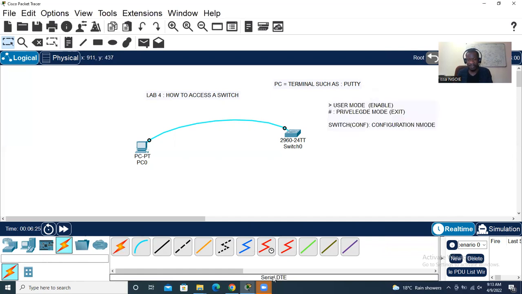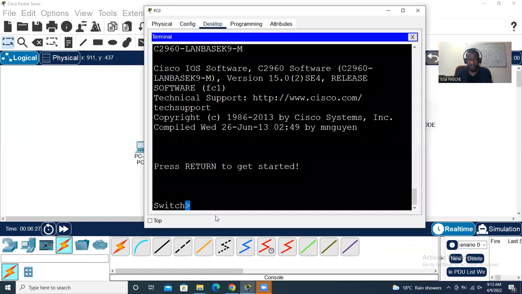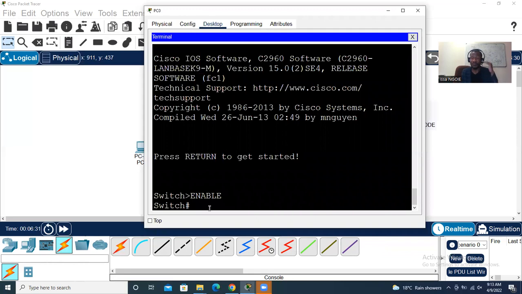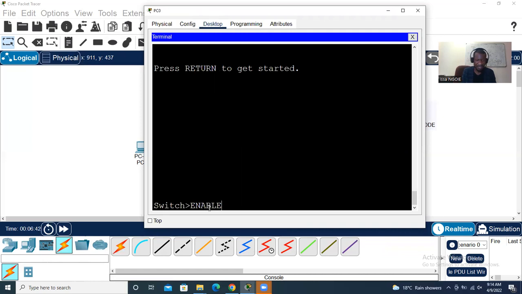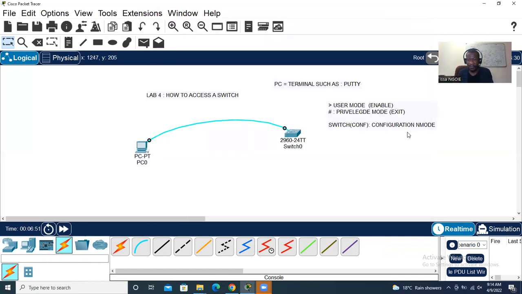So let's do it, right? Enable, you move from the user mode to the privilege mode. When you want to go back to user mode, you can type exit, right? Again, enable, exit, enter, enable, right?